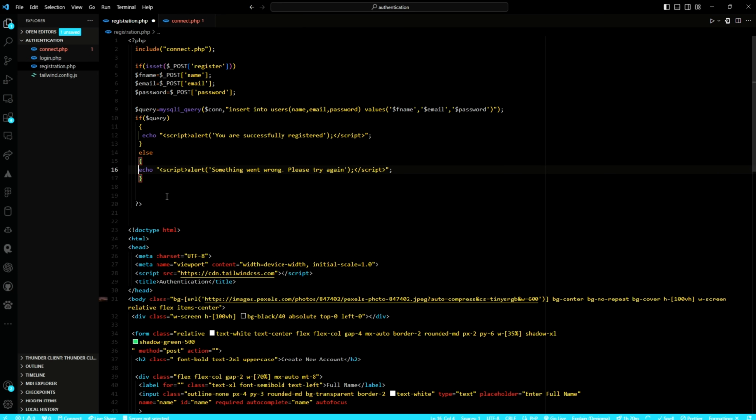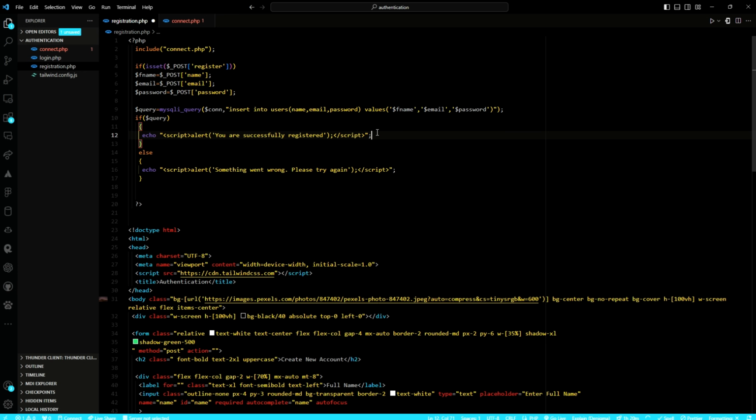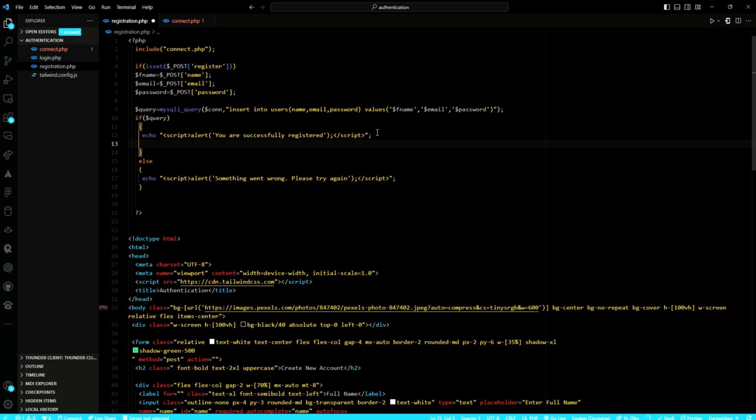It's okay. But if the person is successfully registered, I think the person should be directed to the login page. You understand? So let's have another echo. This time I don't need this. What we need is window. How can I spell it? Window dot open. And then what do you need in there?